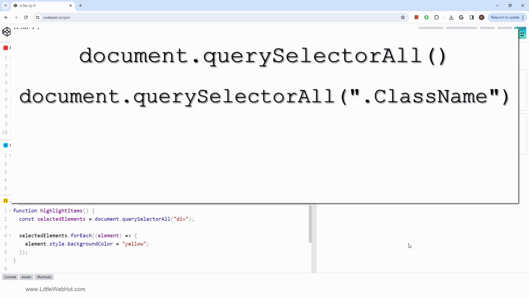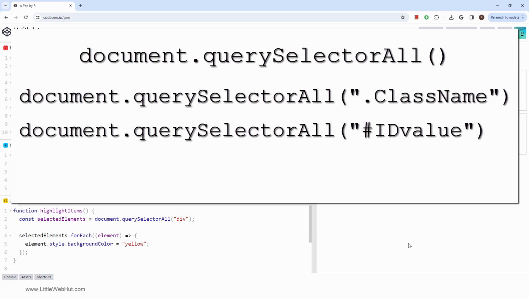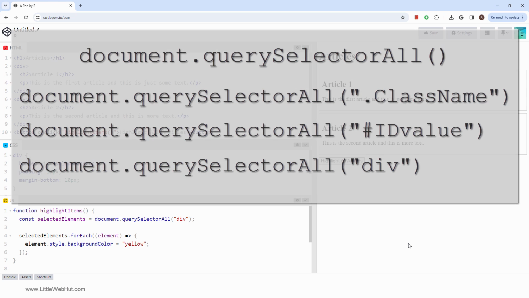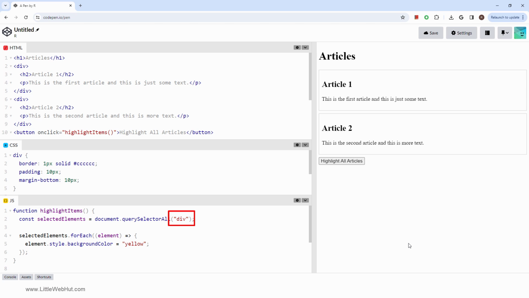If you wanted to return the element with a particular ID, you use a pound sign followed by the ID value. You can also just specify a tag name. So if you wanted to return all the div tags, you just specify div. In our JavaScript code, we're specifying a div tag. Since we have two div tags, both of them will be returned.